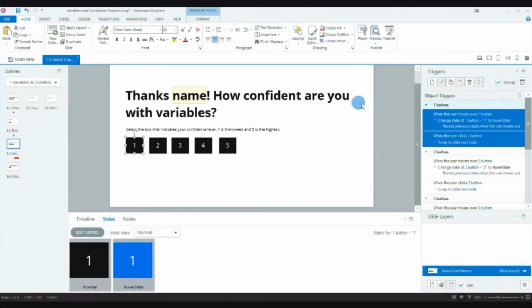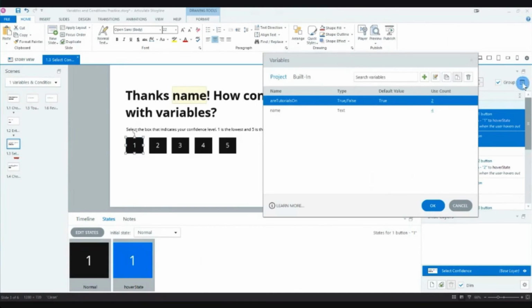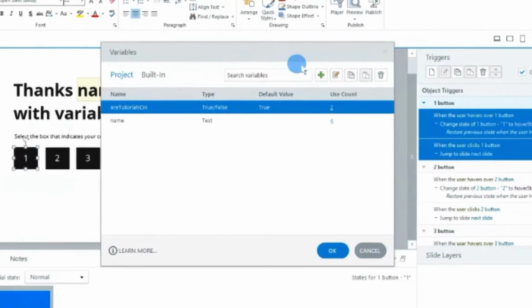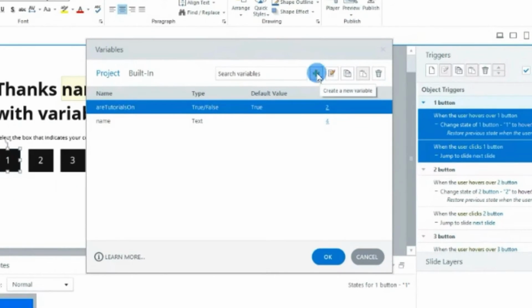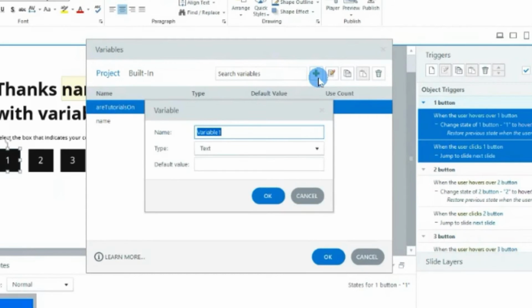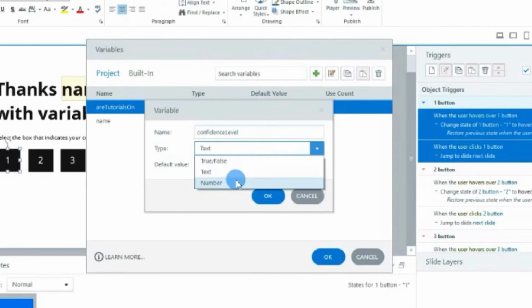All right, so what I want to do is actually adjust the variable. Well, we need to create a new variable. So I'm going to go to the manage project variables button up here in the top right. This is the variable manager. I'm going to create a new variable by pressing this green plus sign, and we will name this one confidence level. Okay, and the type of variable will be a number variable. And the default value can be 0. That's fine. It's going to have to be something for them to advance.